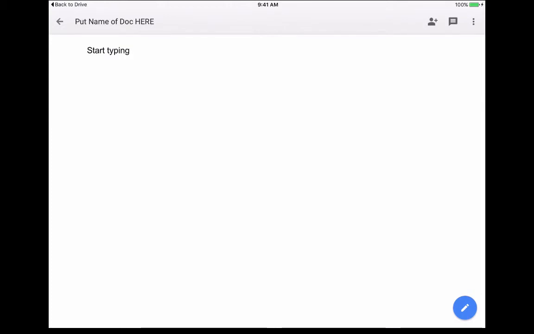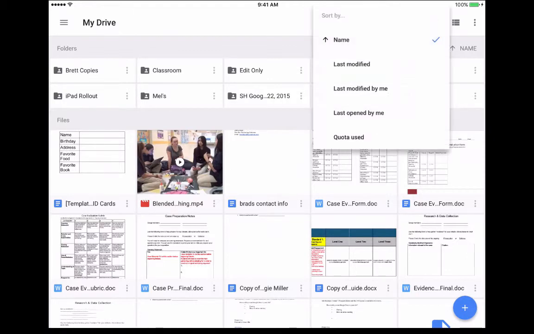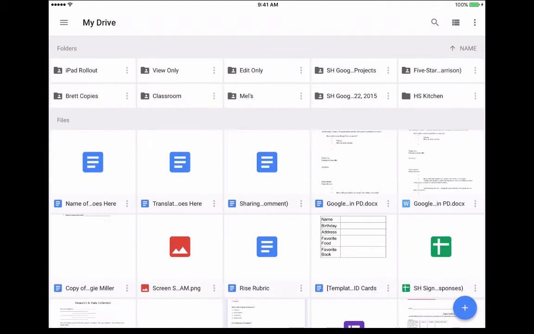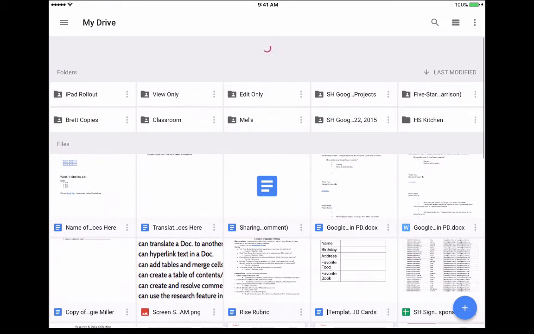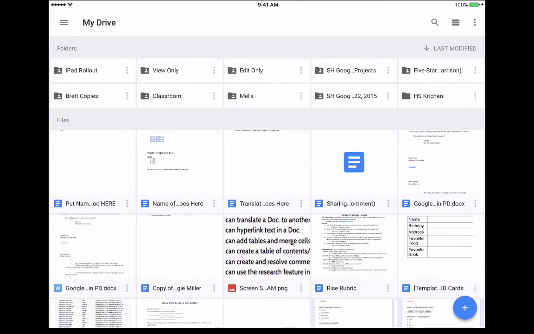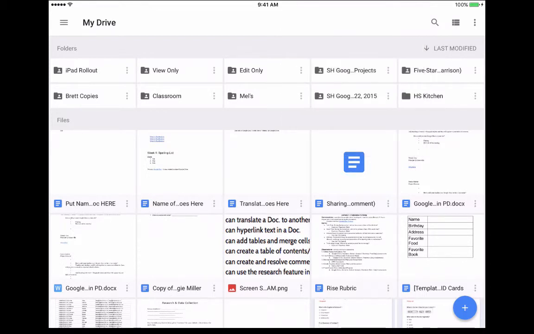So we created a doc, and so if we go back to My Drive, the doc that we created, I'm just going to change the sort to last modified. This will put our document that we created last, get an update. So there's the document we created last, right there. And so again, you can sort by these different options, and I like last modified because it has the most recent at the top.